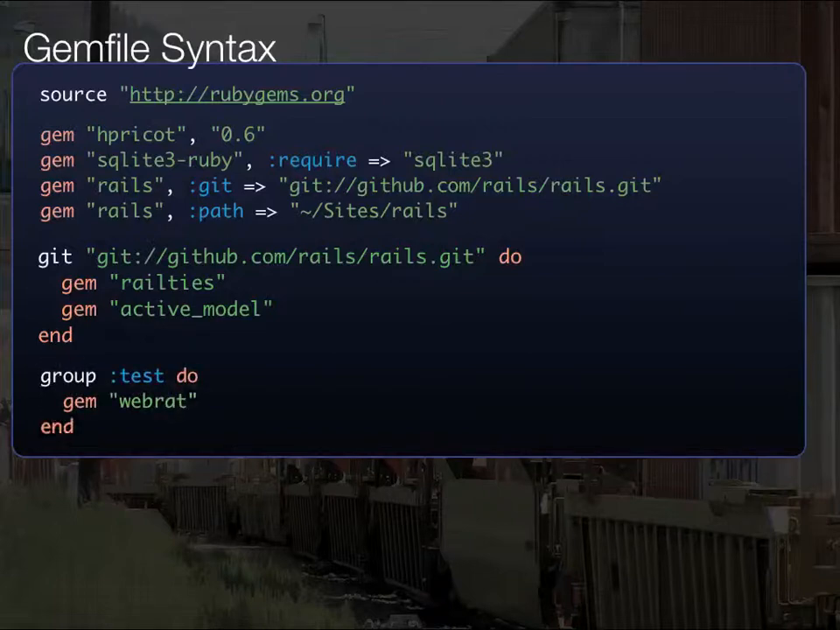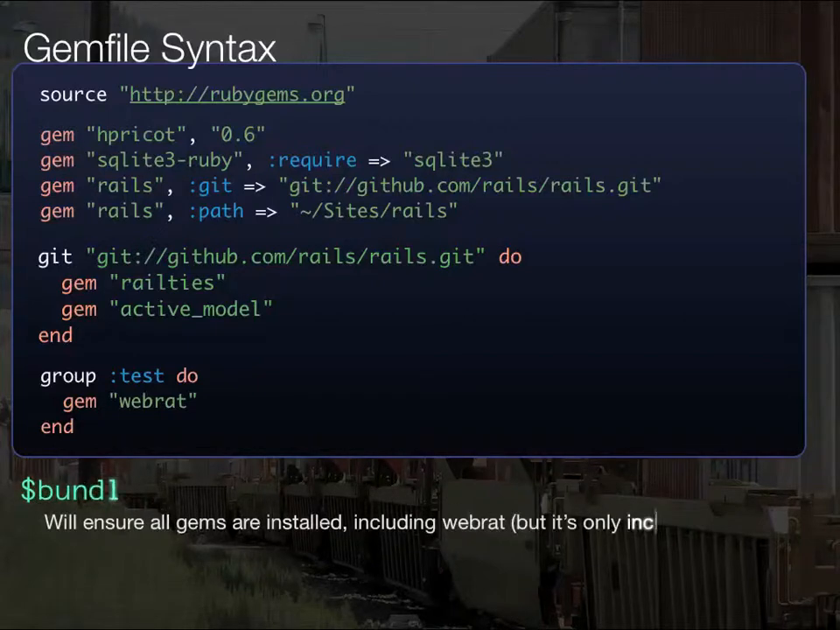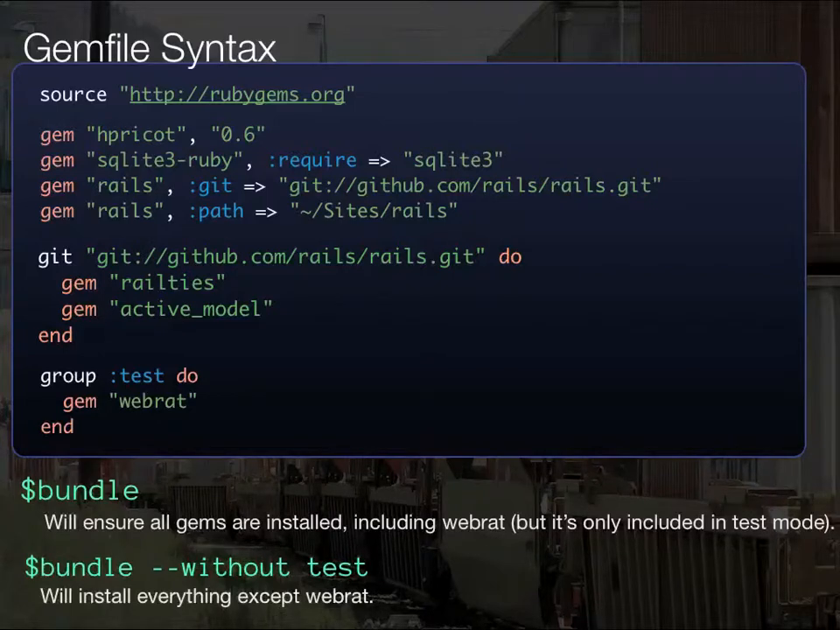And lastly, we can wrap gems in a group. So for this example, we're only going to be loading Webrat when we're in the test environment. So once we've created our Gemfile, we can run bundle, which will ensure that all the gems are installed. If they're not, it's going to go out to RubyGems and install them. It's worth noting that it's also going to include Webrat, but it's going to only require that in test mode. If we didn't want to install Webrat on our production server, then we could do bundle --without test, and it wouldn't install it.